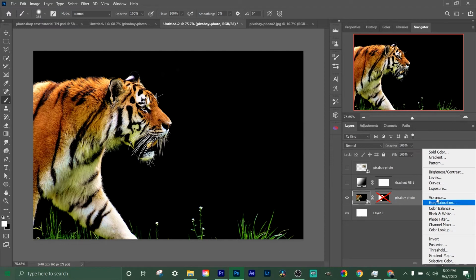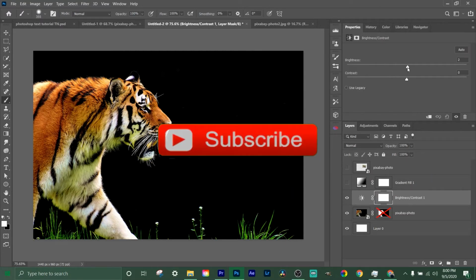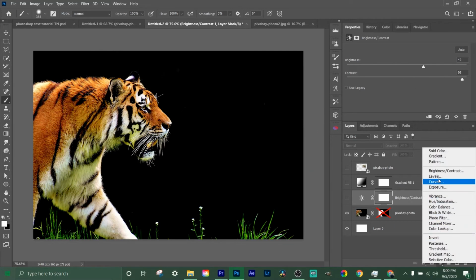Next adjustment layer we got is pattern. I showed you what a pattern is. Then you got brightness, contrast. Okay, you can adjust what it says. Adjust the brightness and the contrast. After that, we got levels.